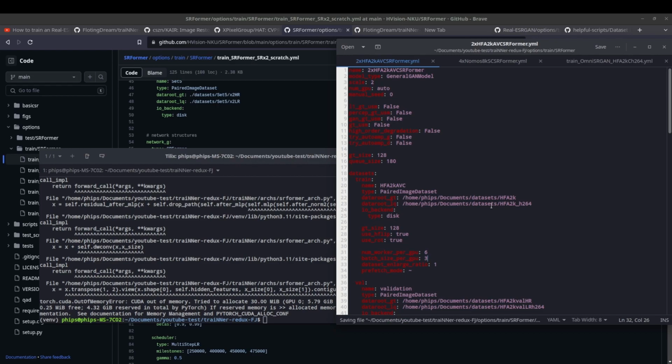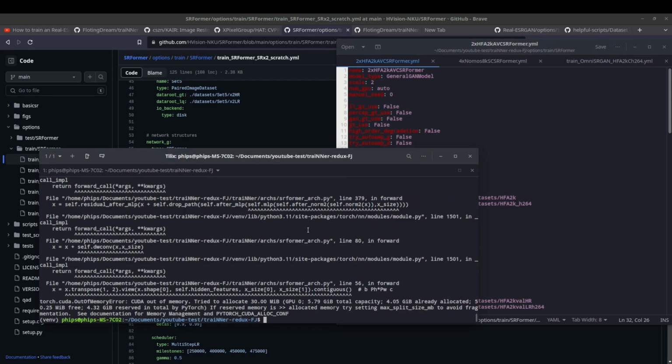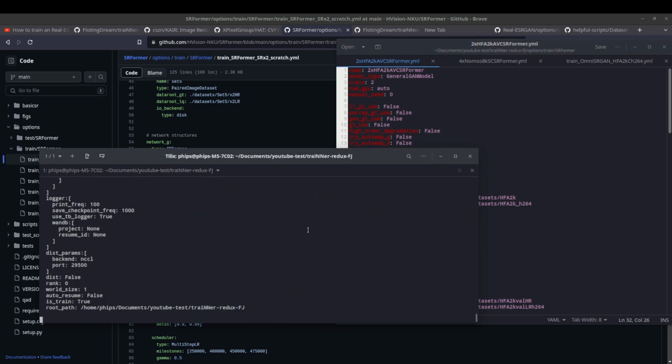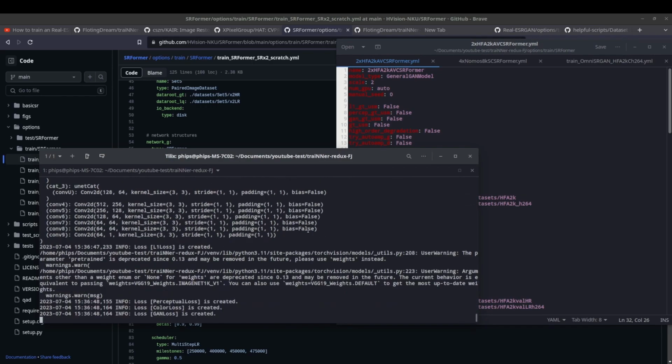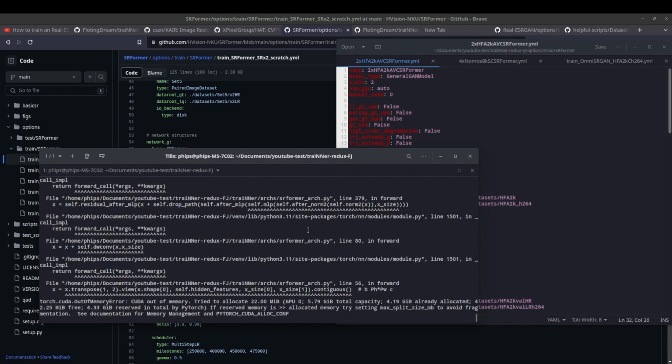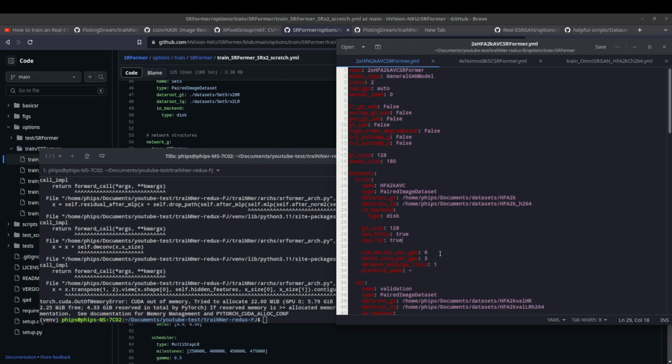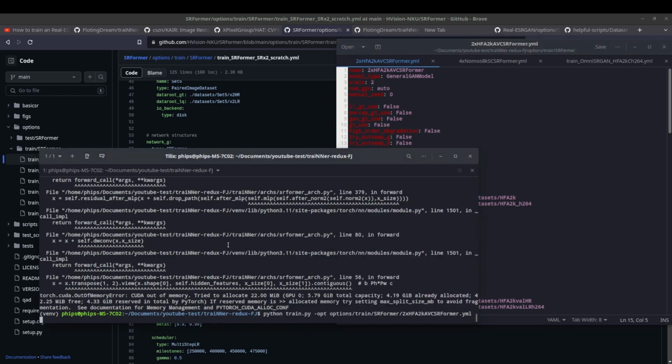So I will reduce here to batch size 2 and restart. And then try again and see if it's still running out of memory, which means I actually need to go down to 2, unless I were to change the size or the queue size, maybe even. Let me try again.